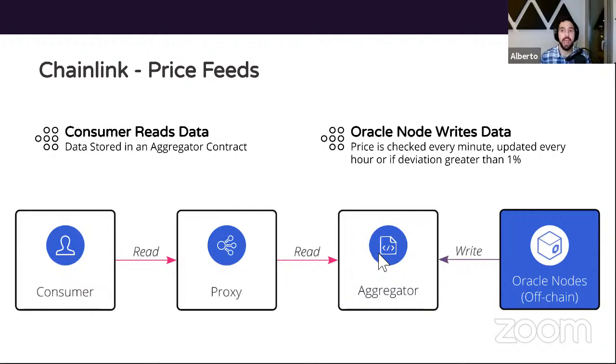In our deployment in Moonbase Alpha, the price is checked every minute. So this Oracle checks the price from the API provider every minute, and we update the price in this contract every hour unless there is a deviation greater than 1%. Okay, so we're going to go through both examples, which are different, but they both work, right? We're not discussing topics about the economic model or anything. It's just to showcase the Chainlink functionality on Moonbeam.